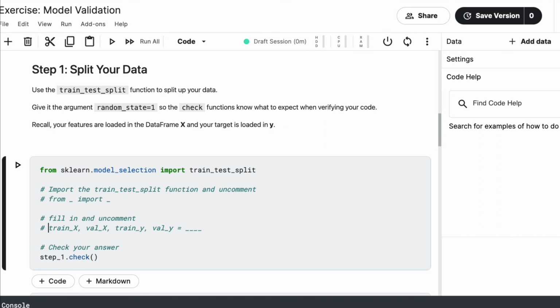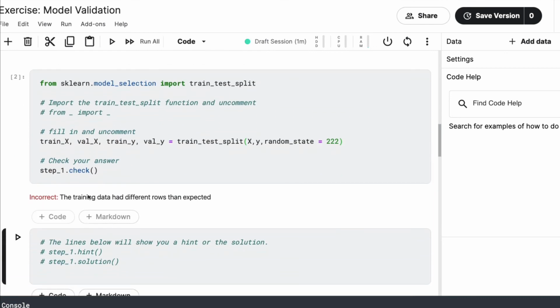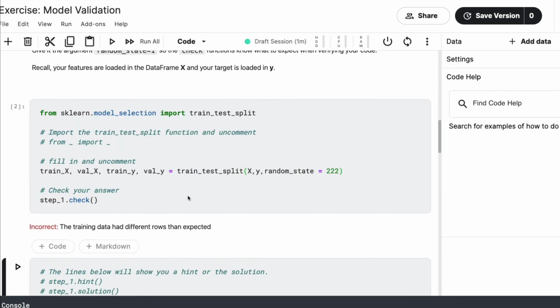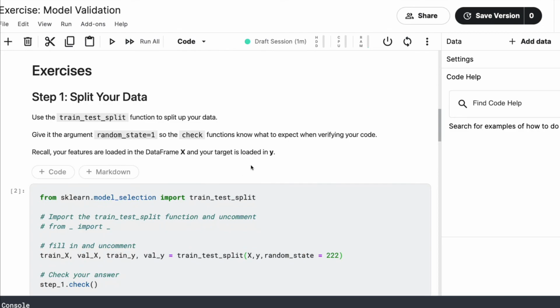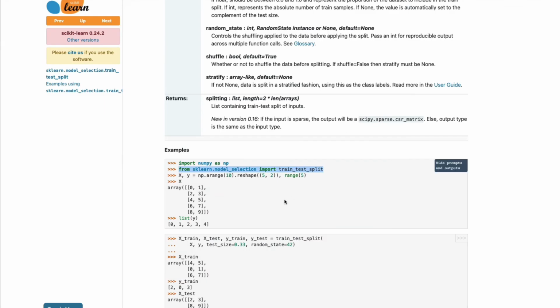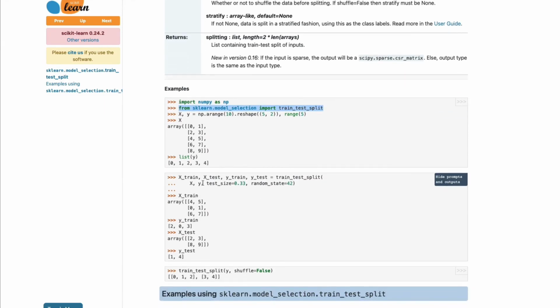Now we just have to fill in this comment, which is train this thing. We are going to put x and y here, and whenever we deal with something random, we say random state is equal to 222, and then run this. Oops, training data had different rows than expected. Did I do something wrong? Recall your features are loaded into data frame x and y. Let's quickly see x and y, and okay, we didn't define the test size.